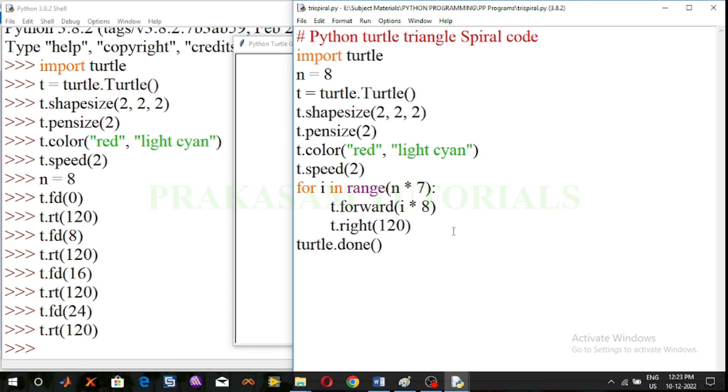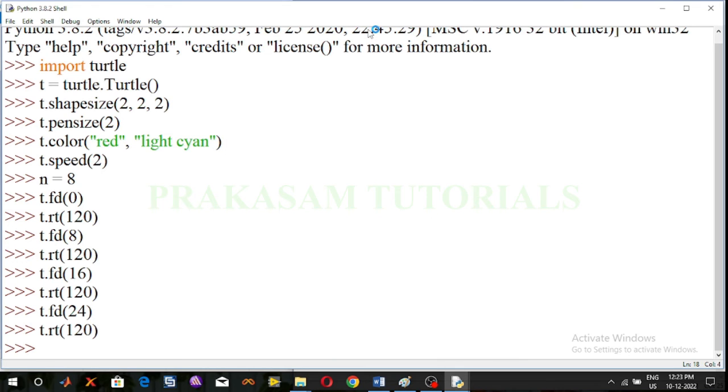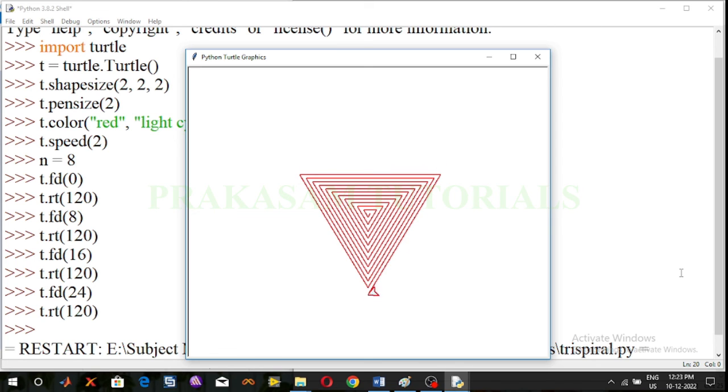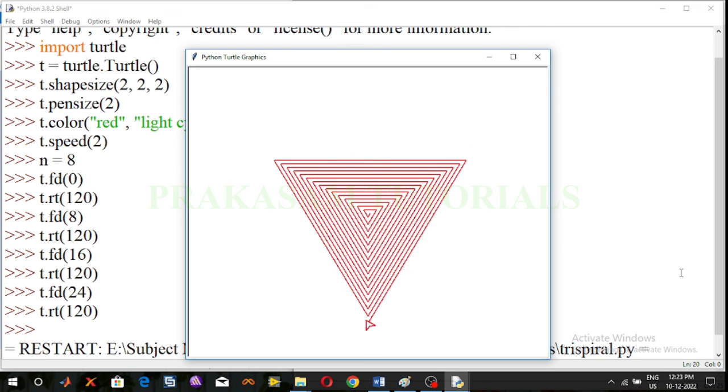Now I will run the program. Go to Run and click on Run Module. The turtle moves in a spiral direction. For all values of i, the turtle moves forward and rotates clockwise by 120 degrees. Finally, it forms a spiral triangle.